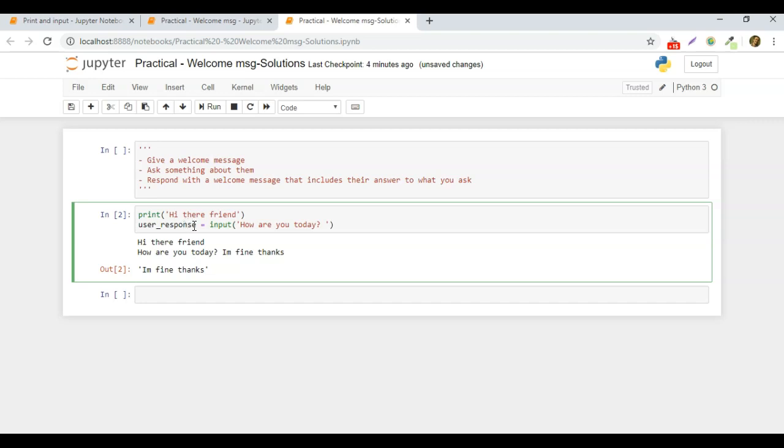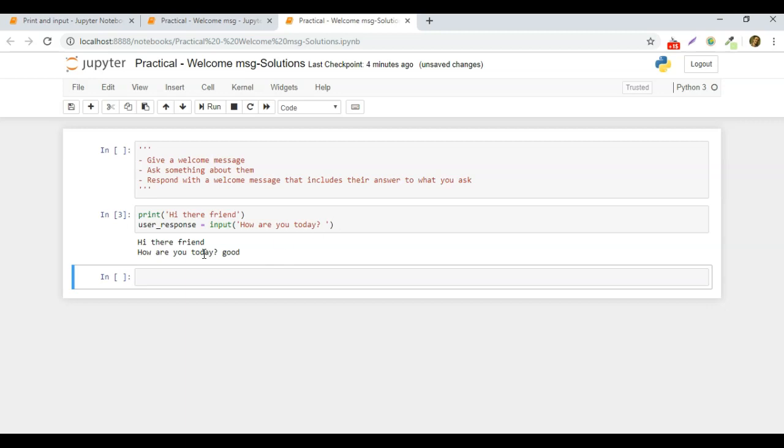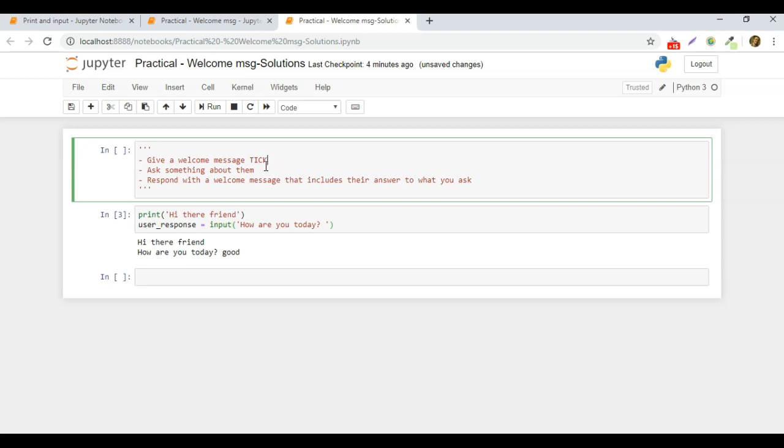So we're now going to store this in a variable. So we're going to do this again. Just going to put good. Okay, so that's storing it. And now, so we've done this. Tick. We've given the welcome message. We've asked something about them. Now we want to respond with a welcome message that includes the answer to what I've asked.